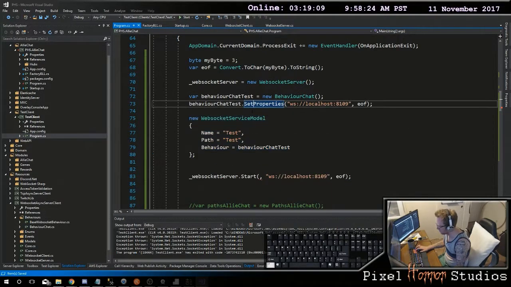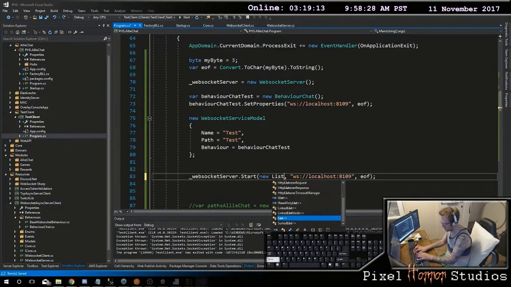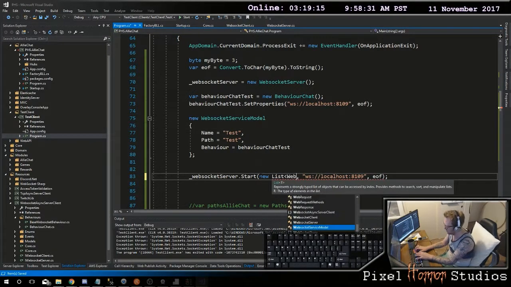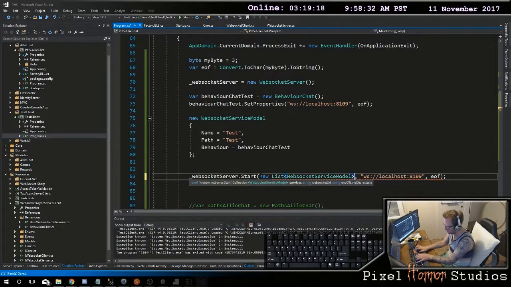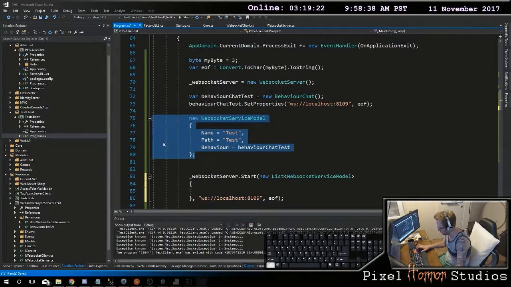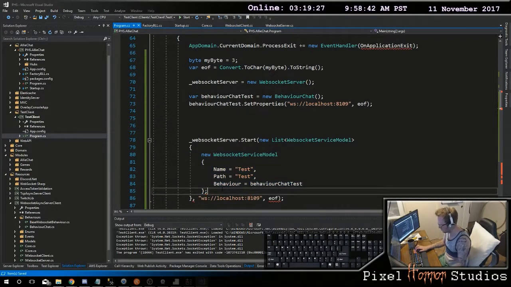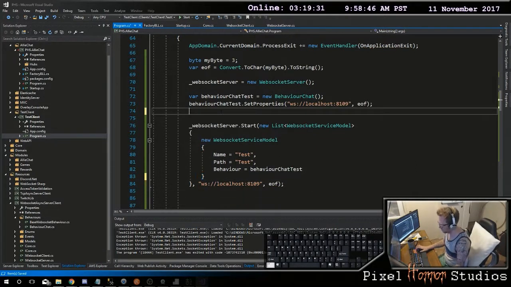Well, didn't you make that list somewhere in here? You could make a new list of these things, which is a WebSocket service model. And here you could just pass in your new one of this. Beautiful.